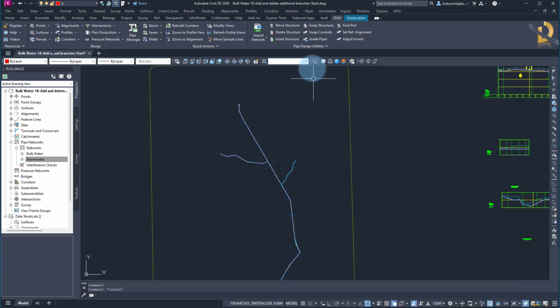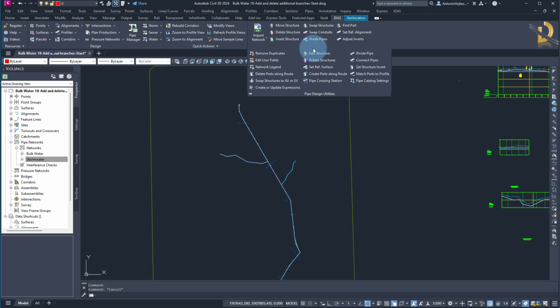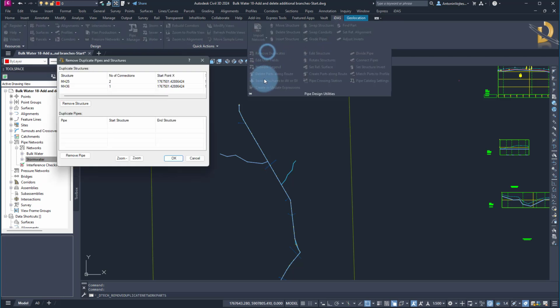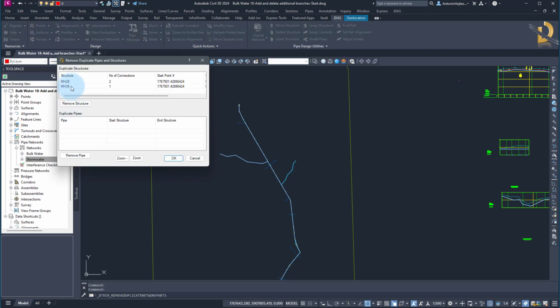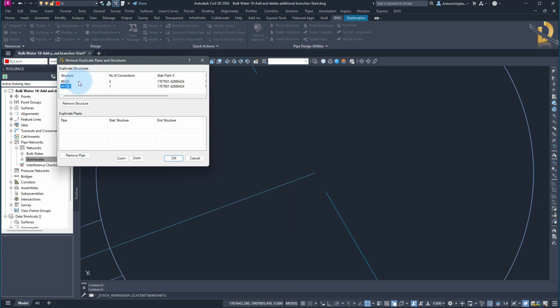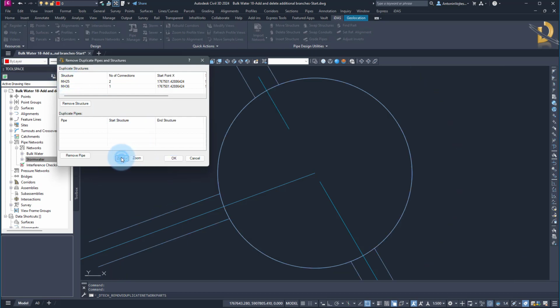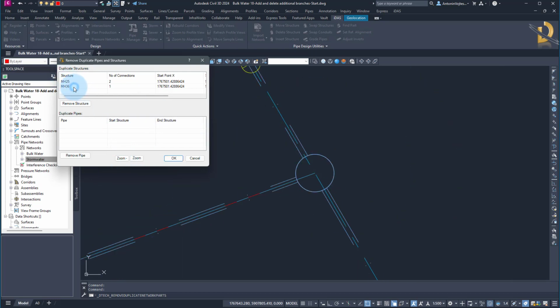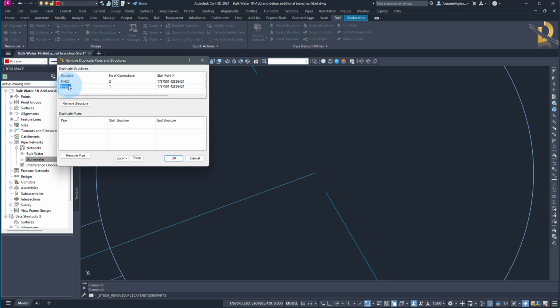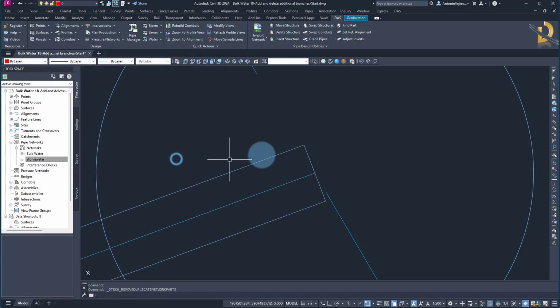But what you may consider, to use IDAS command, you can go to IDAS, remove duplicates, and it shows you all the duplicate structures, and you can zoom in, as you can see. It's a little bit difficult to see, but I will zoom out. So here they are on top of each other. It shows number of connected pipes, it shows the coordinates. So what I decided to delete the one which has only one connected pipe. Then I click on remove structure. Once I do that, the duplicate structures disappear. So I click OK, I'm happy.